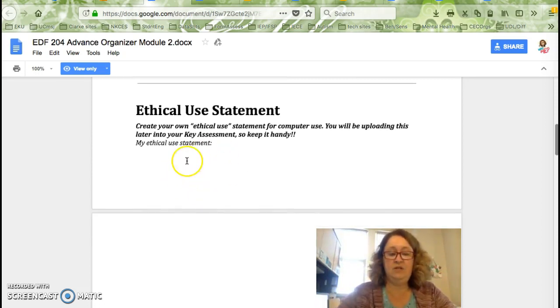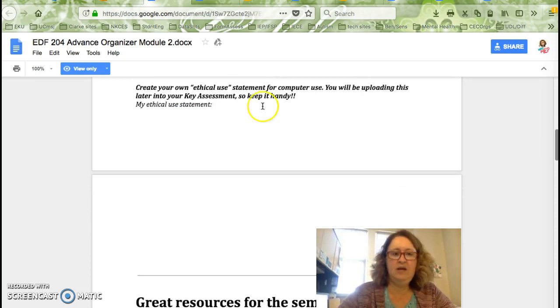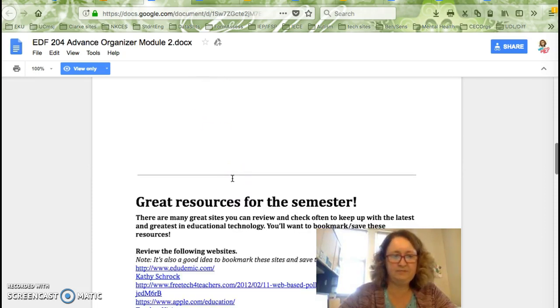So you'll definitely want to make sure you've got that in writing somewhere. You'll note here it says we're going to be putting this in our key assessment. Every time you see that note, know that that's really important, and remember that that key assessment that we're going to learn more about in the next few weeks is part of the requirements for passing the class. So you'll want to make sure that you really focus on those parts.